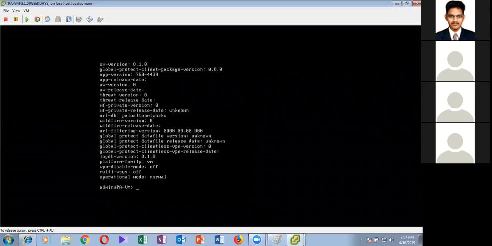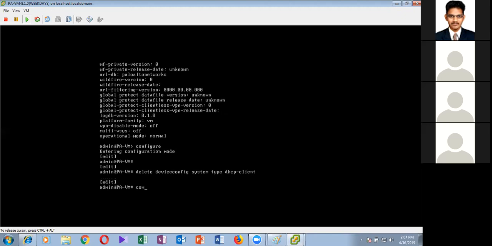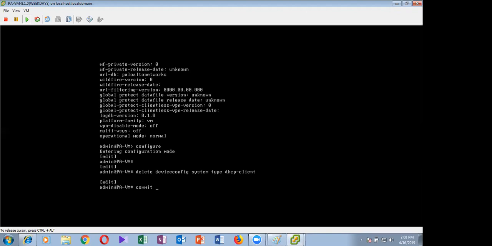So if you want to assign a static IP address to the management interface, you need to delete the DHCP. So you'll go from operational mode to configuration mode, right? You'll say configure, and you would write the command: delete deviceconfig system type dhcp-client. Give this command. Delete deviceconfig system type dhcp-client.